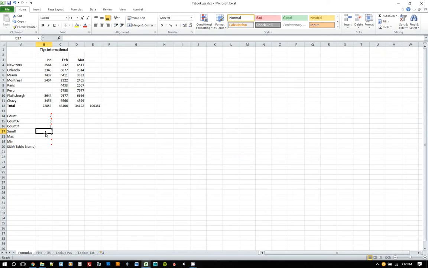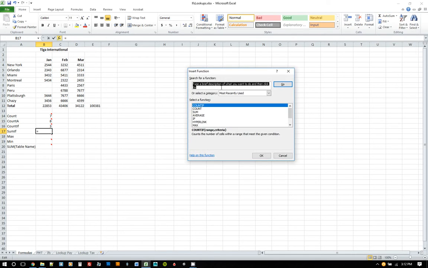So now we're going to go ahead and do SUMIF. It's going to be very similar. SUMIF, we're going to do this for the same cell range, and again, the cells are going to have to be greater than 5,000. So we'll go ahead and set this up one more time. Look for that function, SUMIF.